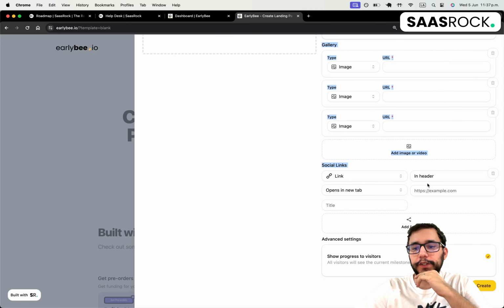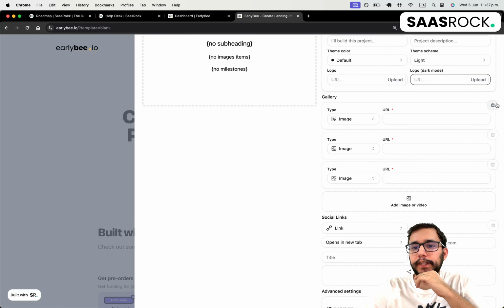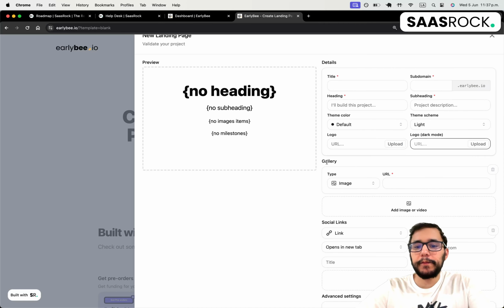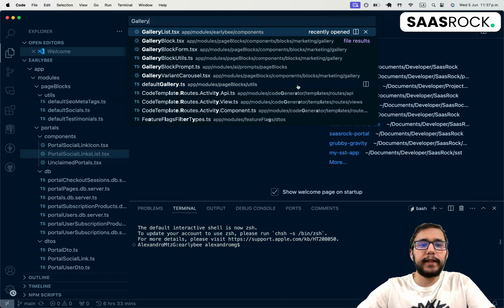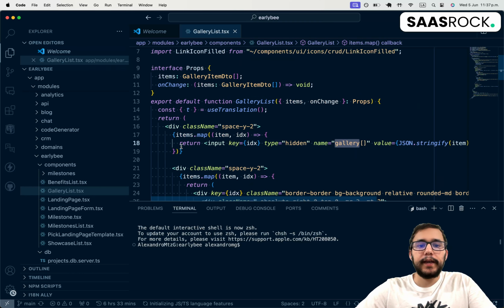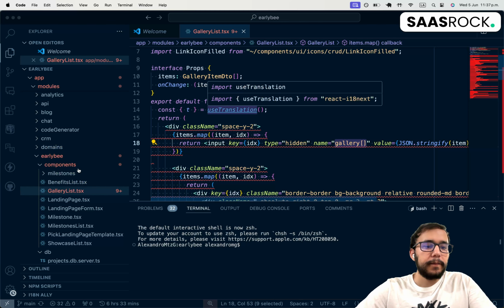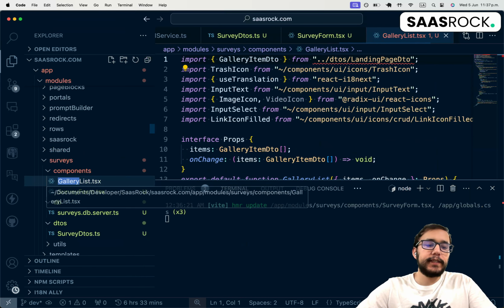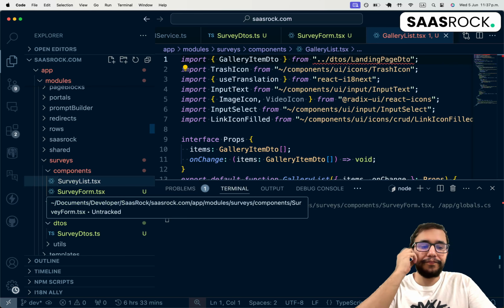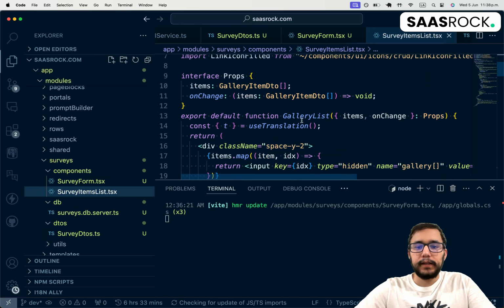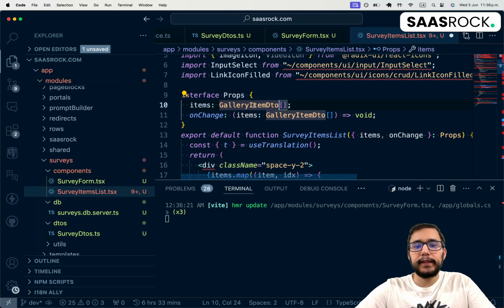Let me see, for social links, and we have this button to delete the survey items. Yeah, I think I'm gonna look for this component. So gallery list, and yeah, this has a hidden component for the gallery items. So I think I need this on my components. Instead of gallery list, I'm gonna put it like survey items list. Galleries list is not like that.